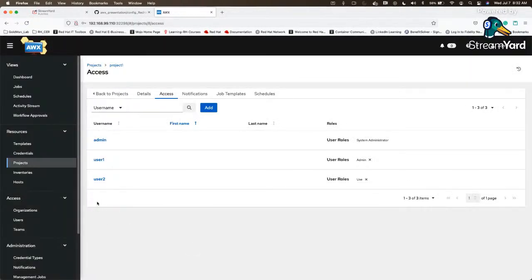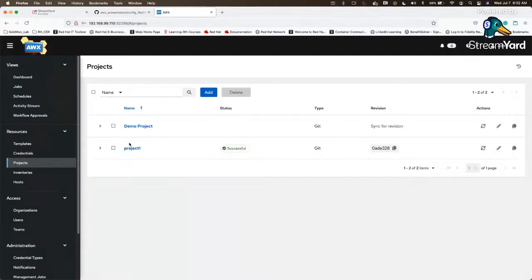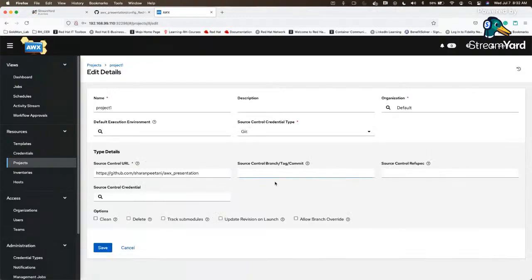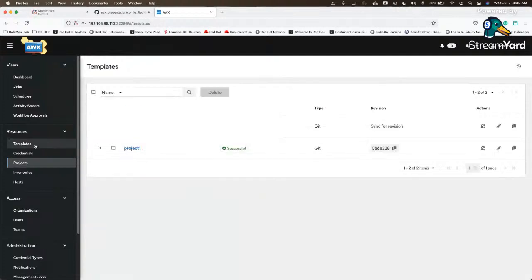So what he has is only that he can use the project, but he cannot make any changes like an admin does for this project, like make any changes in the project or change the source control. He cannot do any of those. All he can do is use this project. That's all. Same thing for the templates.